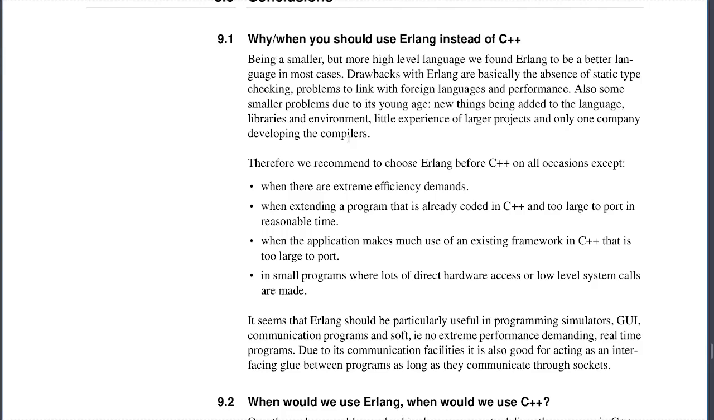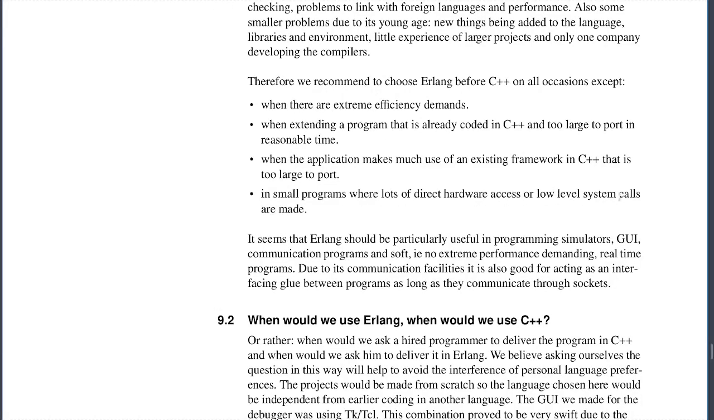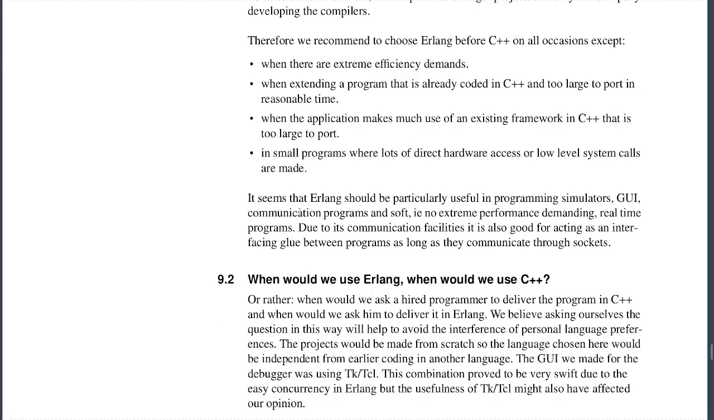Therefore, we recommend to choose Erlang before C++ on all occasions except when there are extreme efficiency demands, when extending a program that is already coded in C++ and is too large to port in reasonable time, when the application makes much use of an existing framework in C++ that is too large to port, and in small programs where a lot of direct hardware access or low-level system calls are made. It seems that Erlang should be particularly useful in programming simulators, graphical interfaces, communication programs, and soft, no extreme performance demanding real-time programs.